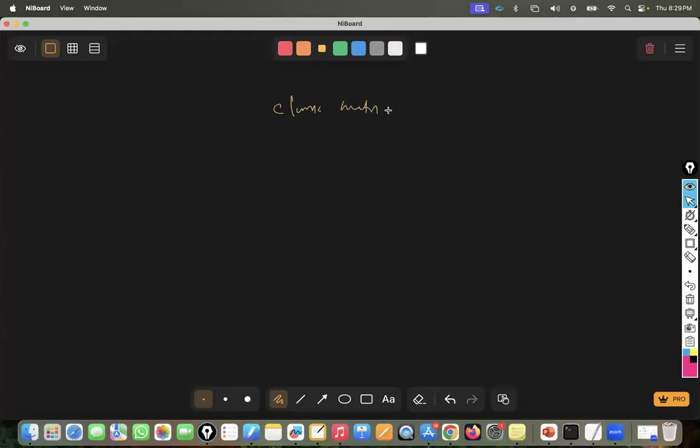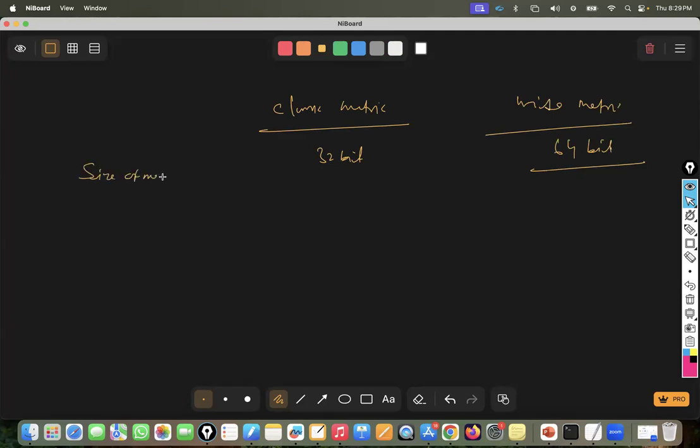Classic metric is going to be 32 bits. And wide metric is going to be 64 bit. That's the value for the metric size. Metric size means this is the size of the metric. So if you go 2 to the power 32, the result is going to be 4.32 billion addresses. And if you go to the power 64, it's going to be a much higher value.